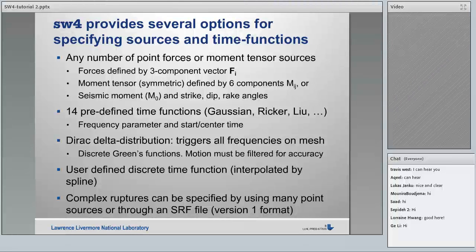Another interesting idea that is often used to model discrete Green's functions is a Dirac distribution in time. And that will trigger all the frequencies on the mesh. So without post-processing, there's going to be a lot of unresolved wiggles. And you have to filter the results. So the second final option is to define a user-defined discrete time function. You just define a few point values and SW4 interpolates for you.